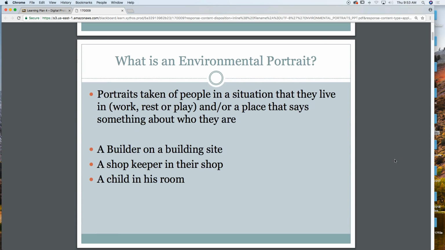So, an environmental portrait is a portrait taken of people in a situation that they live in, work in, play in, or a place that says something about who they are. So, if your goal is for a magazine article, they're interviewing the architect, the portrait that might go with it, the environmental portrait, might be the architect on scene with blueprints in their hand and the hard hat smiling at you, right? We know something about that person based on that. It's not just a headshot. A shopkeeper in their shop.